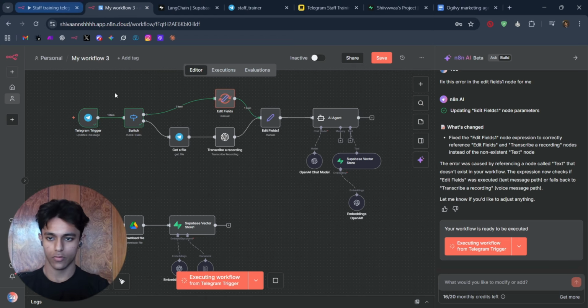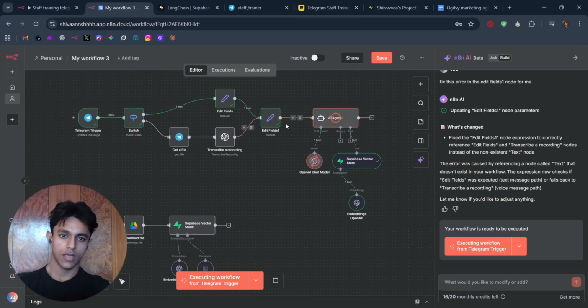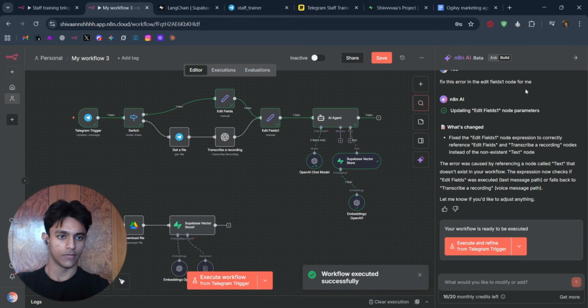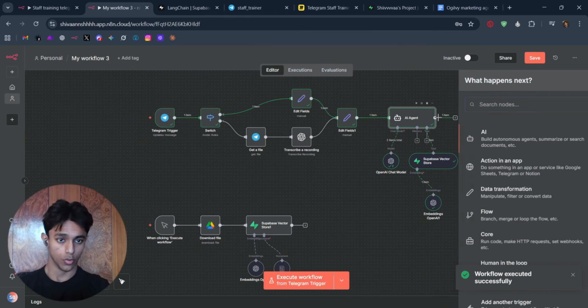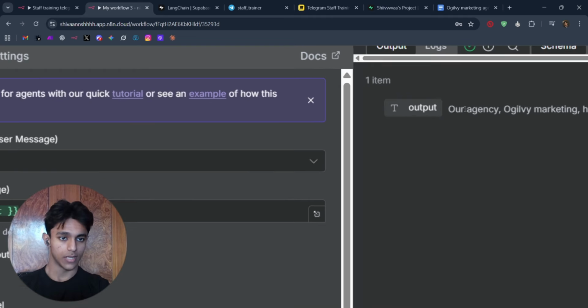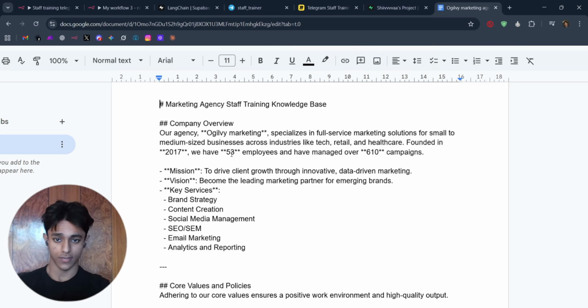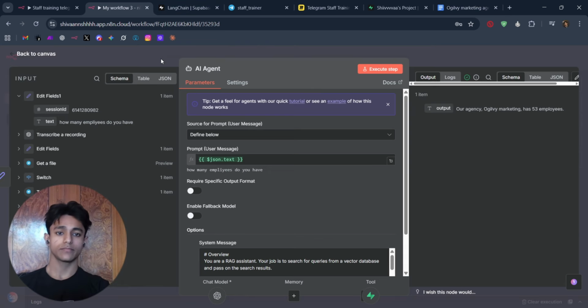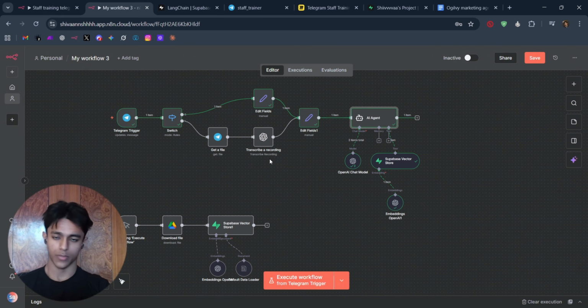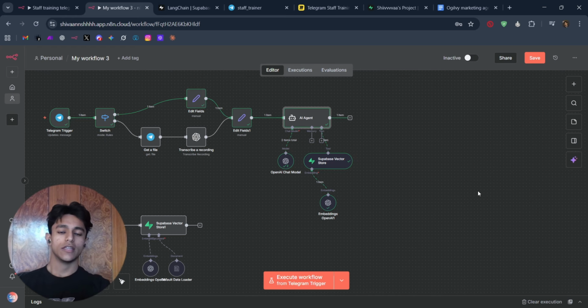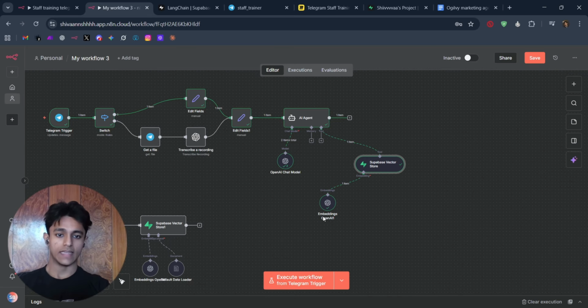Then we go to this workflow, it's executed, and if we go to this AI agent node, the output looks something like: our agency, Ogilvy Marketing, has 53 employees, which is the correct answer according to the knowledge base. So our workflow is successfully producing answers, but still there's a lot to be done. Now the next step is adding a memory base to it.